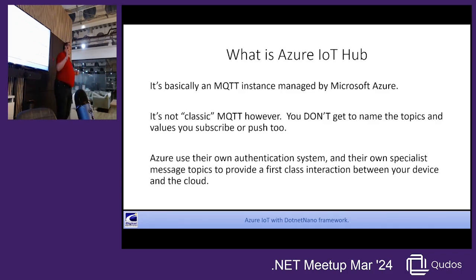They also use their own authentication system. So in the case of Azure IoT, when you create devices, when you create things to go into your IoT hub, you will also generate what's called a SAS key. And that SAS key is what gives your device access to IoT Hub. And as you might expect, those SAS keys are treated as credentials, just as you would have a password or a username for database access, a key for an API, that kind of thing.